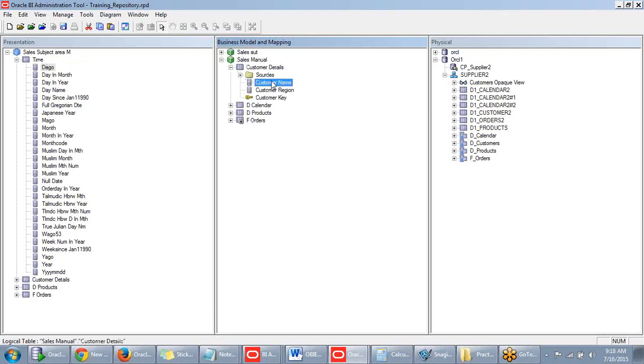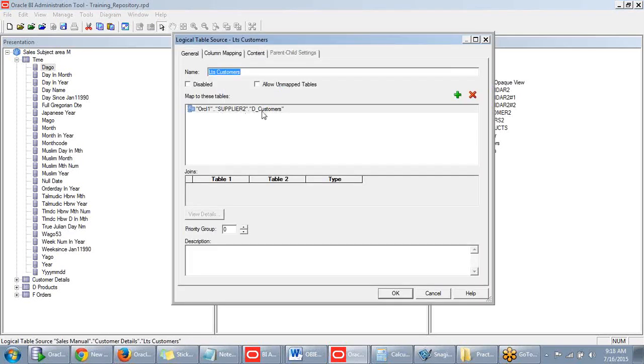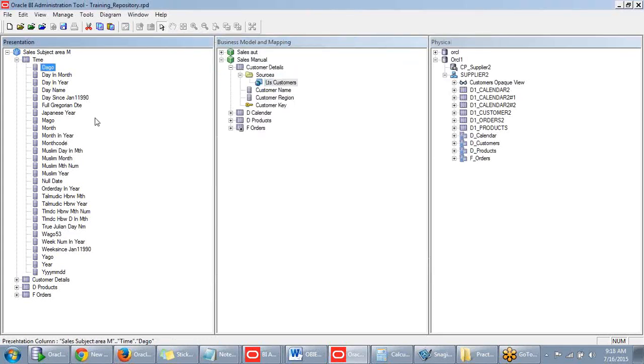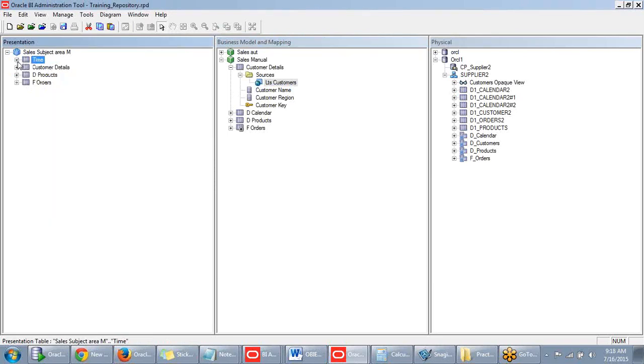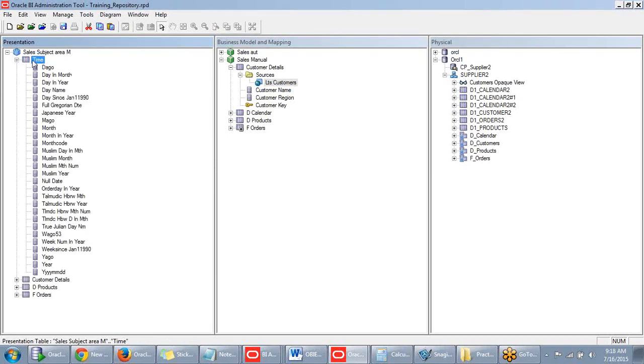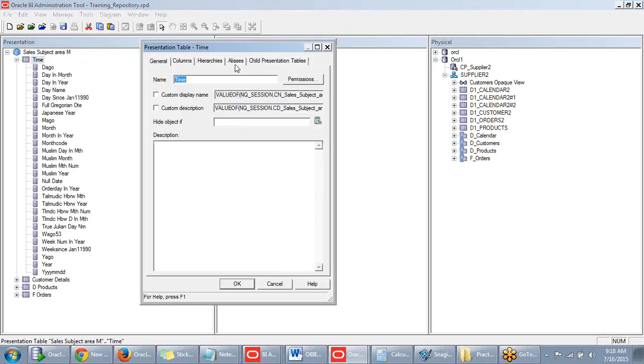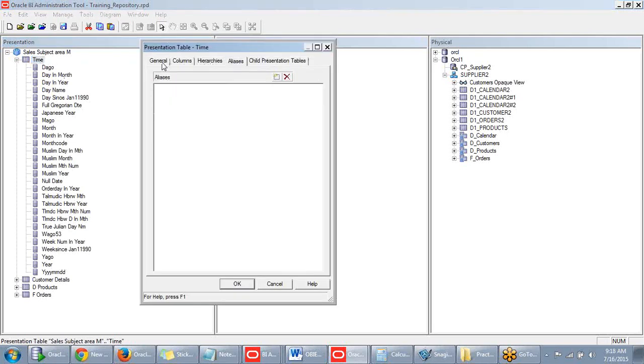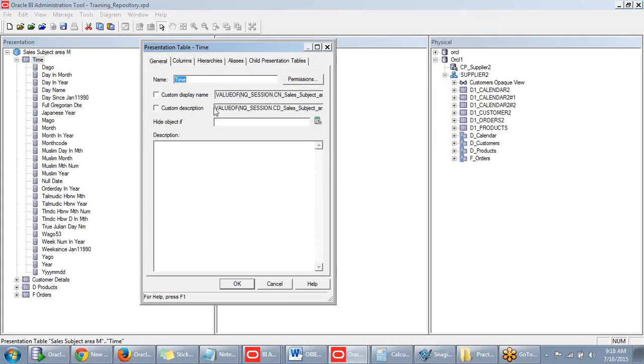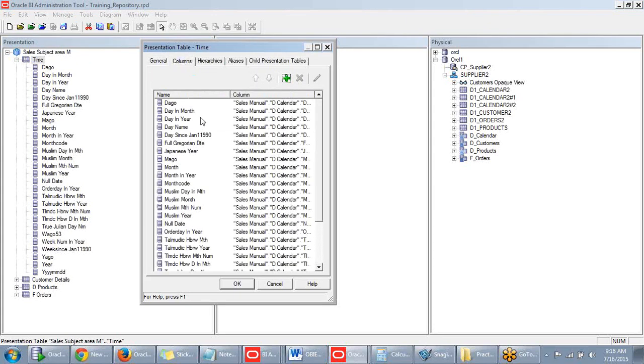whatever the details of the particular components or objects that are present in the business model, their address will be available here in LTS, right? Here it is getting the reference from this Oracle database supplied to schema, and D underscore customers physical table. For the presentation layer, the reference of objects is available at aliases, or else see here. Here we have the complete source information.